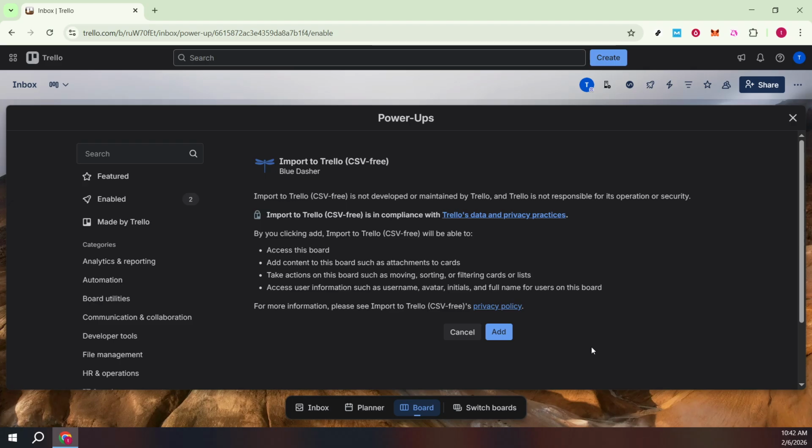Also, check your workspace's plan and policies, since some plans limit the number of power-ups per board or require admin approval. If you don't see the Power-Ups option, you may be in a restricted board view or lack permission, so ask a board admin to grant access.